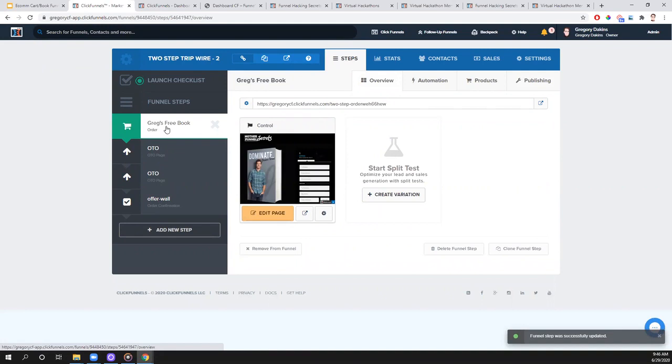Now, only I ever see these titles of the funnel steps. So it's not a big deal if it says something weird or something, right? I'm the only person that will see these inside of my ClickFunnels account. But if you want to rename them, that's how you do it.